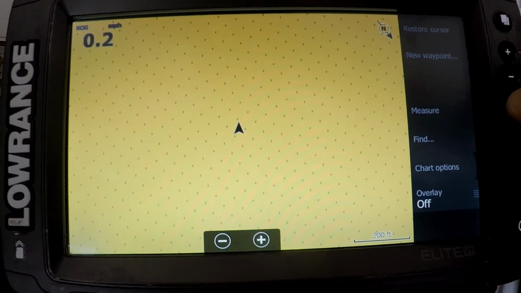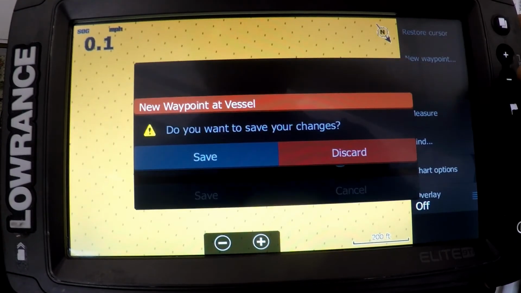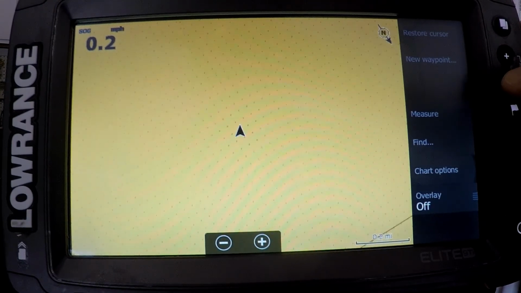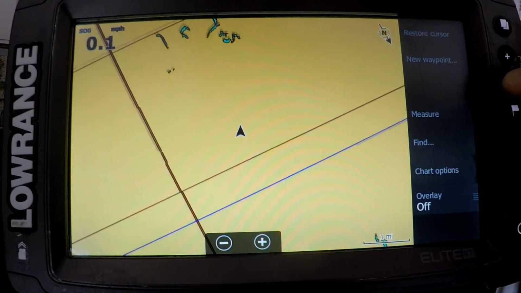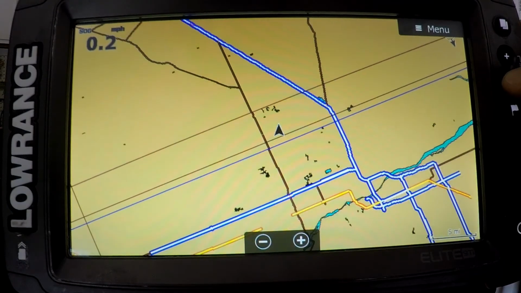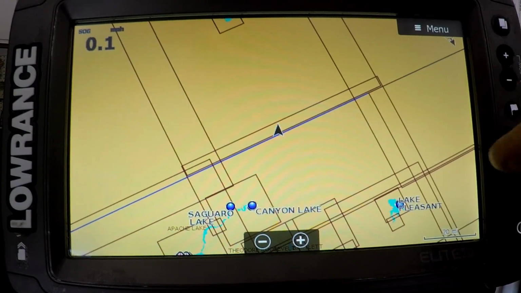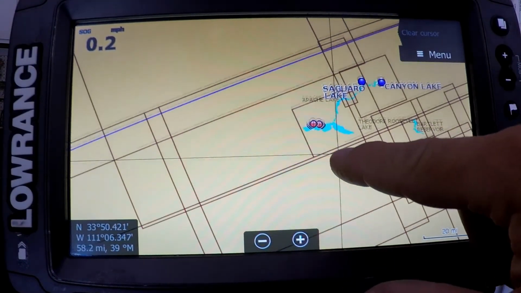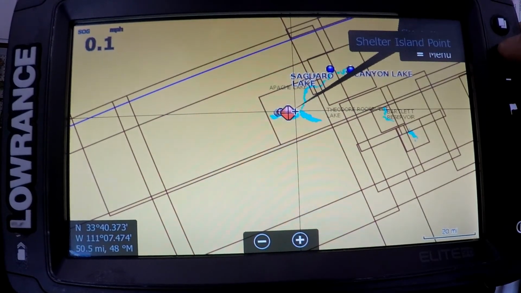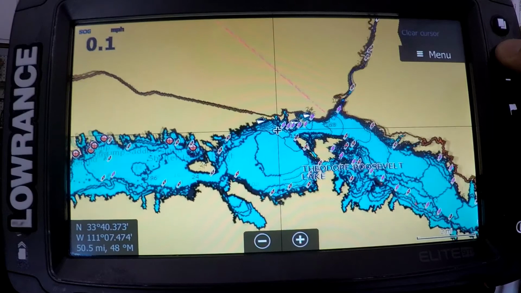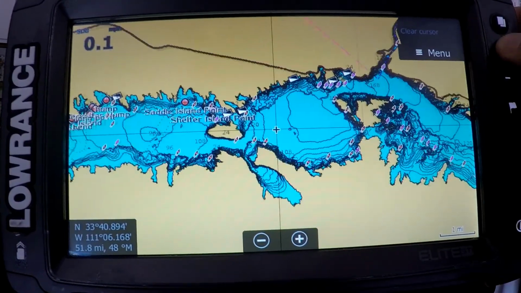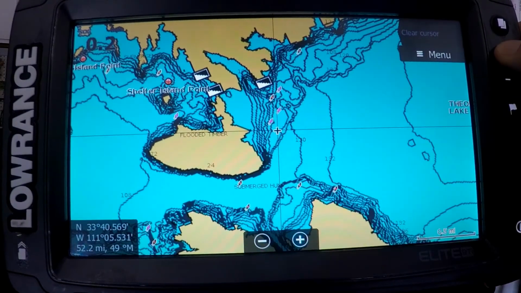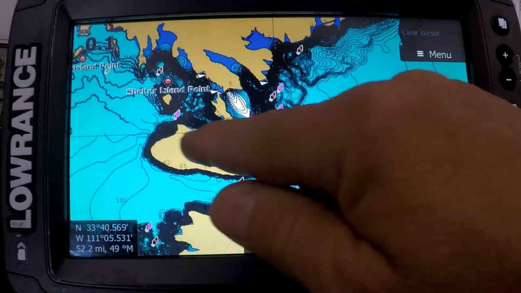All right, so, oops, I don't want to do that. I'm going to zoom out, and as you can see, we're in Phoenix, Saguaro Lake. All right, so we're going to go over to Roosevelt. We're going to zoom in. Here's Windy Hill. Keep zooming here.